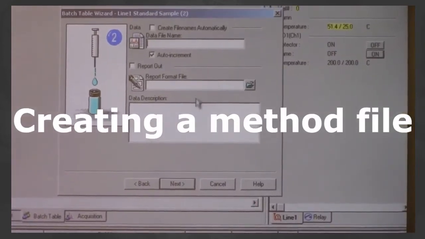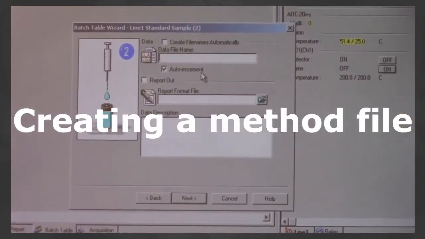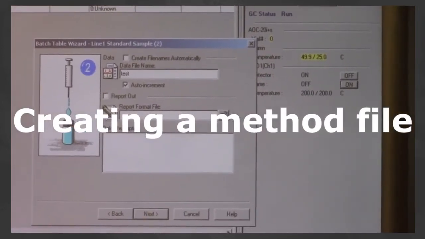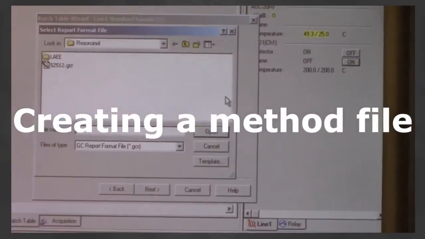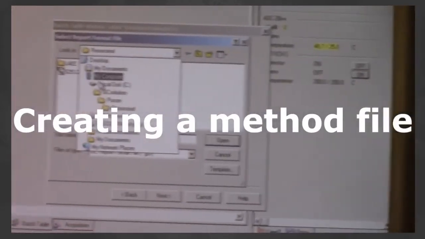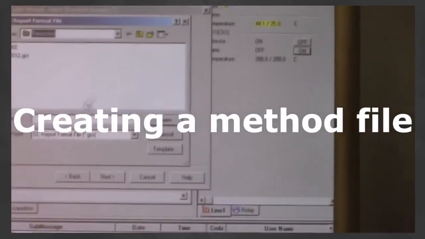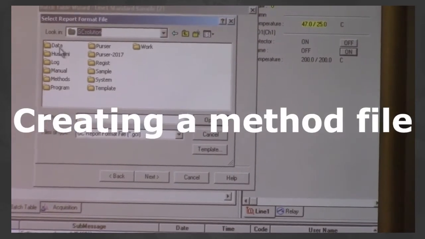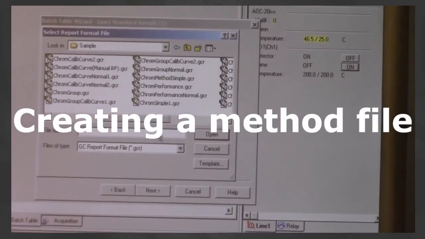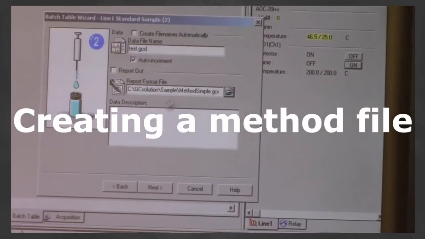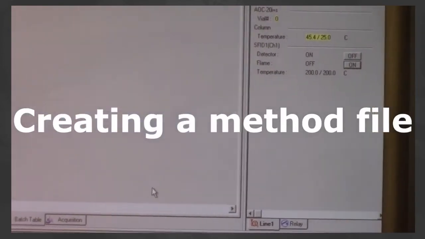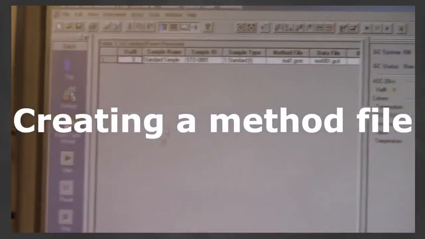Click next. This is really where you can do whatever you want. You can name the file. So we'll name this one test. And then for report format file, we're going to go to GC solution. And then we'll click sample. And then we'll scroll over to method symbol. And that's going to be our report file format. And then we'll click finish. Now we're ready to go.